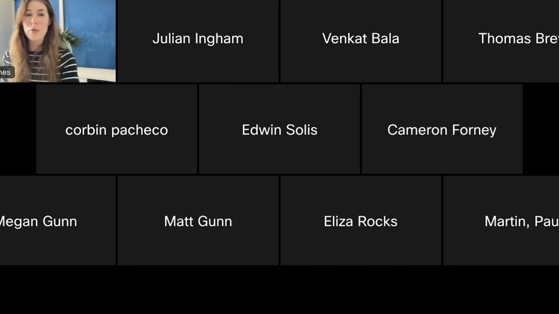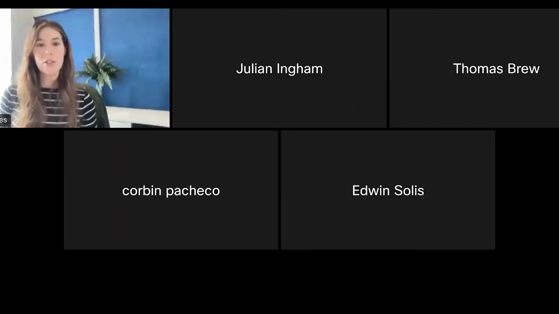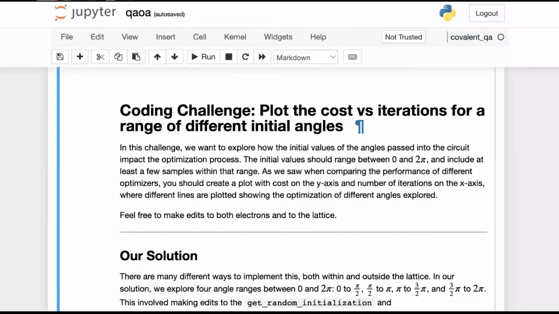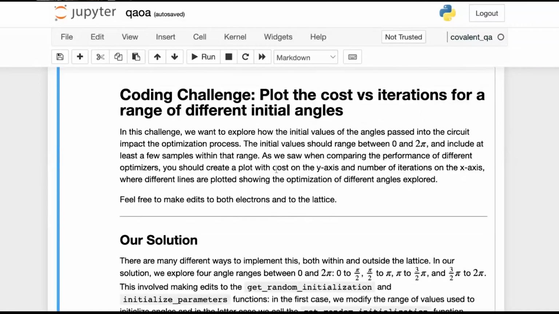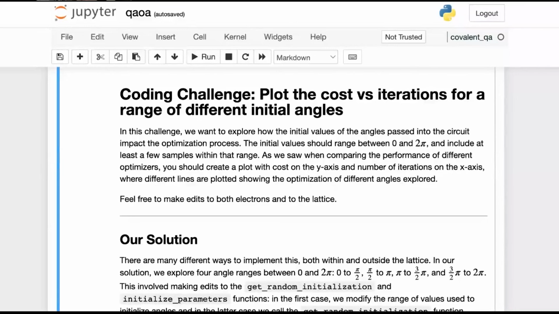All right, so I'm not sure how many of you were able to get to the coding challenge versus playing around with the PennyLane circuit parameters, but I'm going to go ahead and share the solution that we had. The coding challenge was to plot the cost versus iteration, the same plot that we've seen before, for a range of different initial angles. The initial angles should range between 0 and 2 pi, and contain at least a few examples within that range. And we want to see how careful choice of initial angles affects the optimization process. So we're going to try to create a plot with cost on the y-axis and the number of iterations on the x-axis.